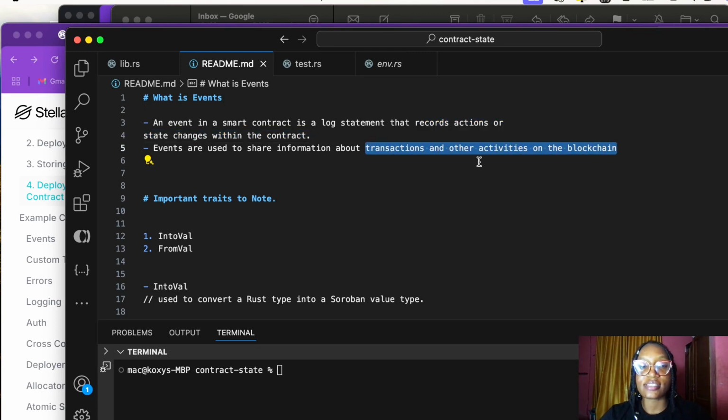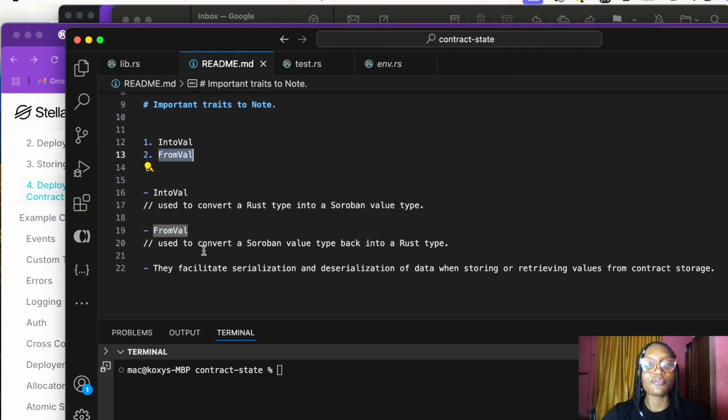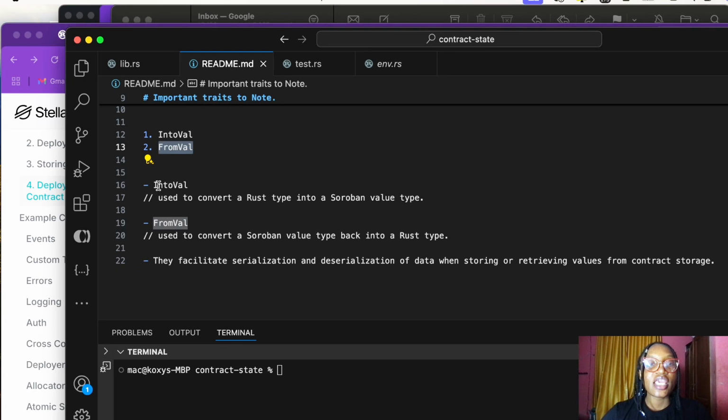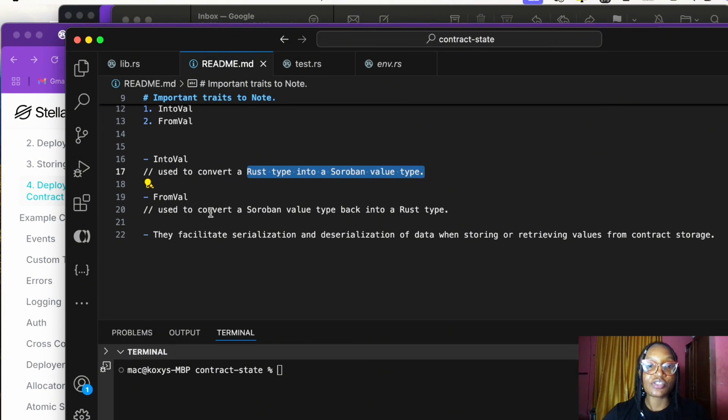In using events in a Soroban smart contract, there are two important traits we have to take note of. One of them is called IntoVal and the other is called FromVal. Now you might be wondering, what's IntoVal? The IntoVal trait is used to convert a raw type into a Soroban value type, whereas FromVal is used to convert a Soroban value type back into a raw type. IntoVal and FromVal help to facilitate serialization and deserialization of data when storing or retrieving values from contract storage.